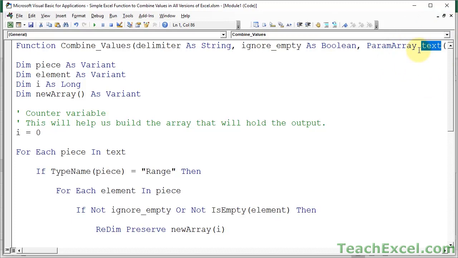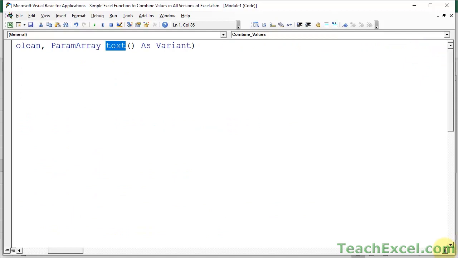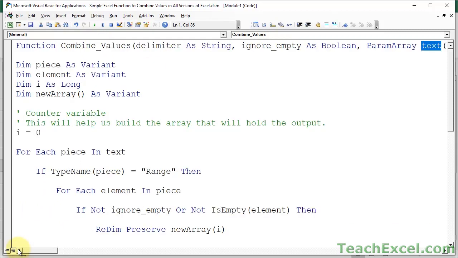It is an array, and I haven't covered arrays here, but an array is simply an object or a thing that can hold many different things. So the text variable here is an array. It can hold many different range references or text references, whatever we put in for the 3rd argument of our function, and if we want a 4th or 5th or 6th argument. So the text variable holds all of those objects that we want to combine. Now we need to loop through those objects.